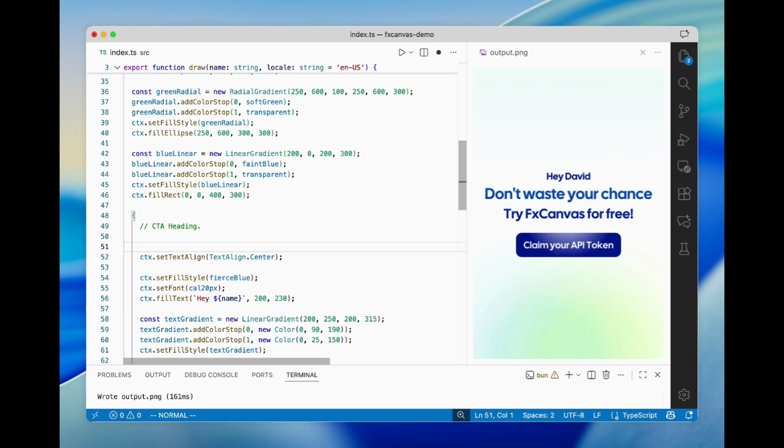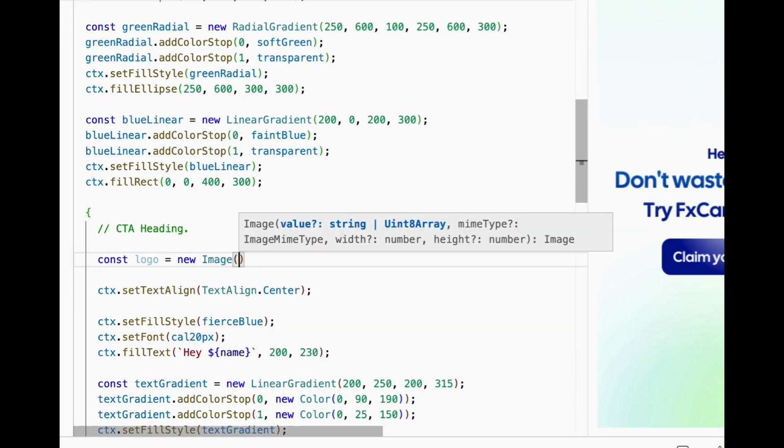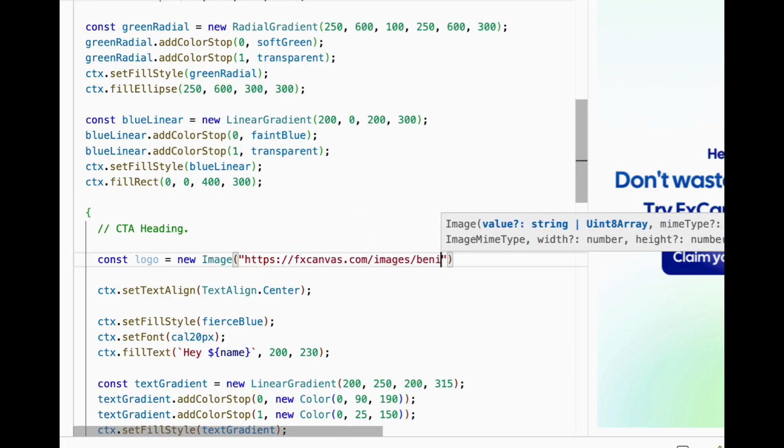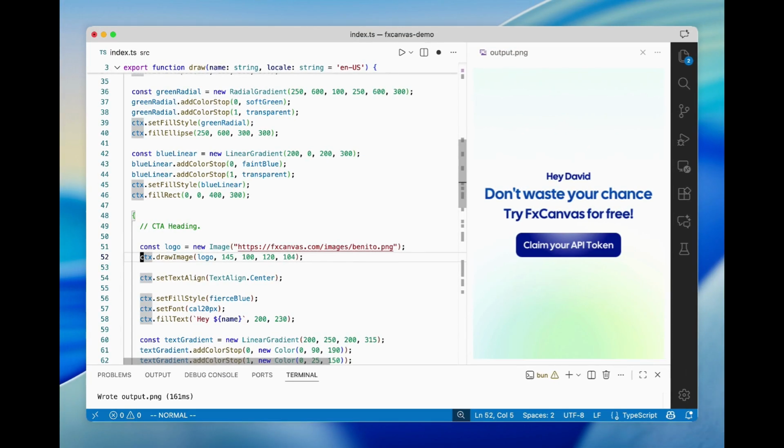Our SDK makes it easy to use local or remote images. This time I can just create a new image object and point it to a version of the logo hosted on our website. Keep in mind that PNG, JPEG and WebP are all supported as both input and output formats. Good, now it looks professional.